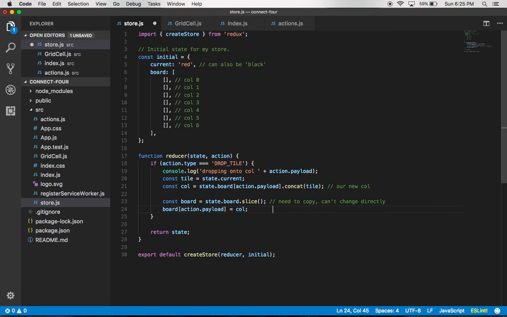And this is the last part. We don't want an actual copy of the board. We want a copy of the board with the new column inserted. Need to update column with new tile. So we had one column that had a new tile. We pushed it in or concatenated it in right here. This is where we actually swap this column back into the board. So make the column, make a copy of the board, combine the column and the board together.